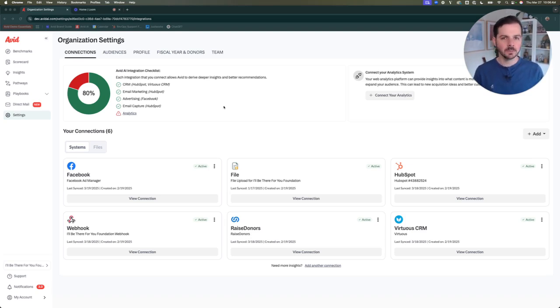Now, you'll find a couple different ways inside of here to connect your tools. You'll want to make sure you have your CRM connected, your email marketing tools, any advertising tools. If you're using additional tools to capture newsletter signups, new emails, as well as your Google Analytics, all of those systems can be connected to Avid so they can start talking to each other, giving you a better picture of what's happening in your program.